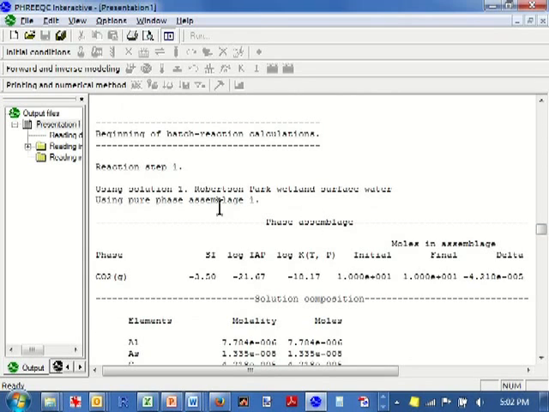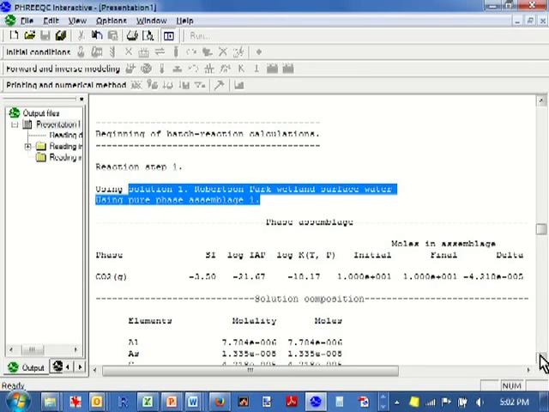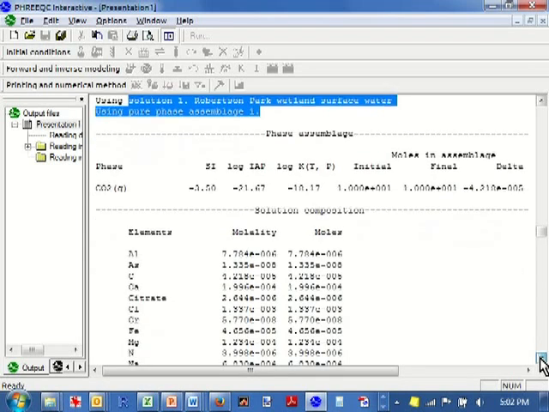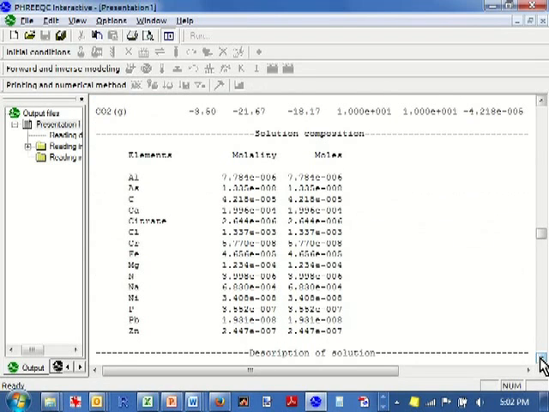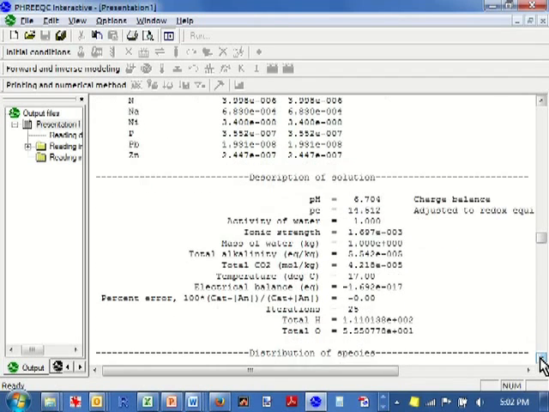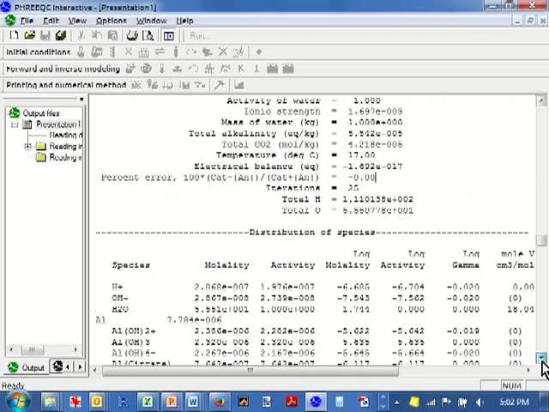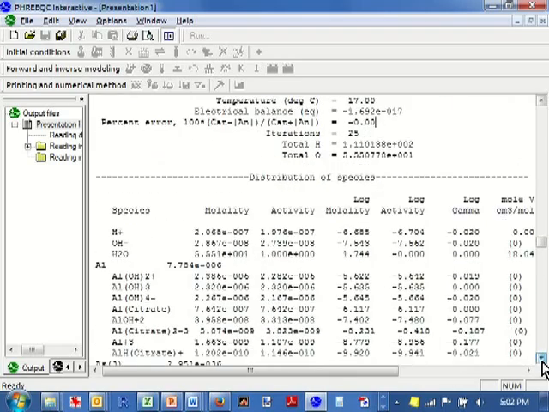So, reacting solution 1 with phase assemblage 1. When we add a phase in, we need to look at another subsequent block of output where our initial solution is then equilibrated with that phase. You can see that the computational complexity is getting up there now. We've 25 iterations to arrive at a self-consistent solution here.